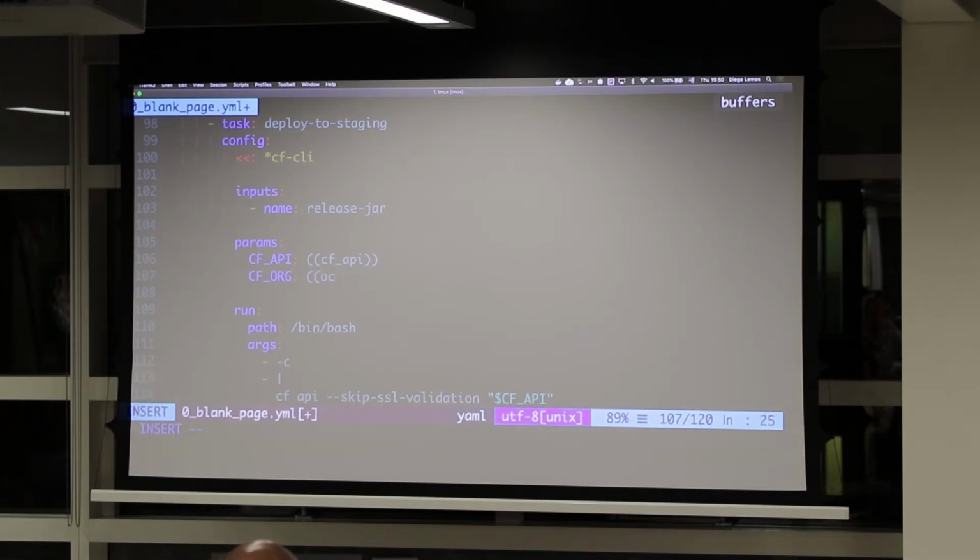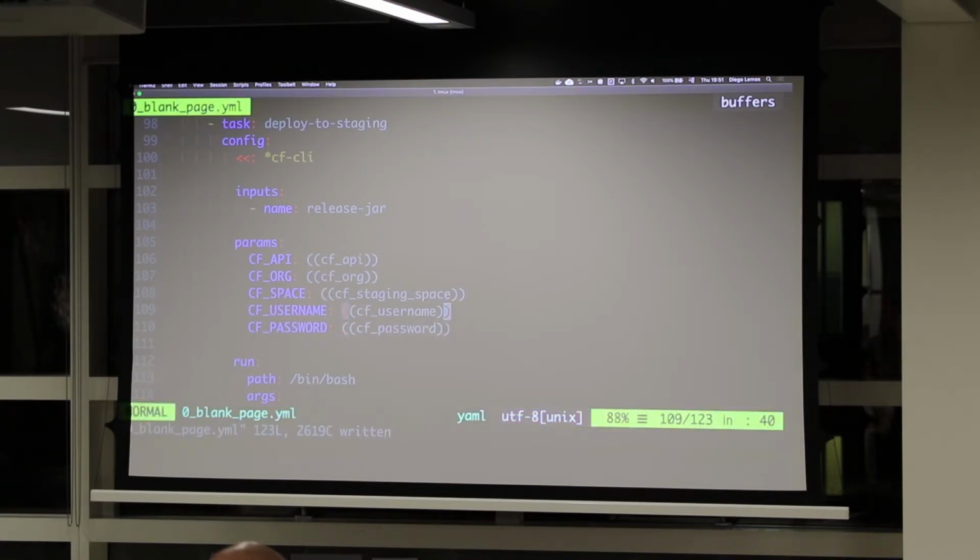Right, so I'm going to grab all of those. CF staging. Space. CF staging space. And this CF username. I'm not using this one explicitly in the code that I wrote, because the CF command is going to look for these variables, as well as the password. I think I plugged everything.